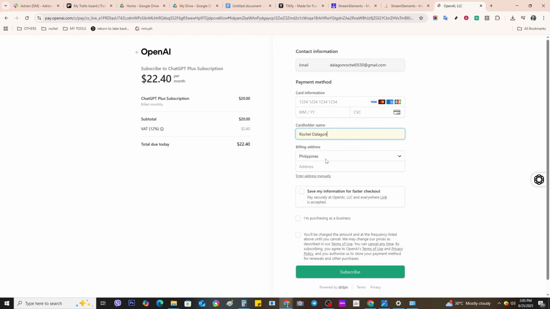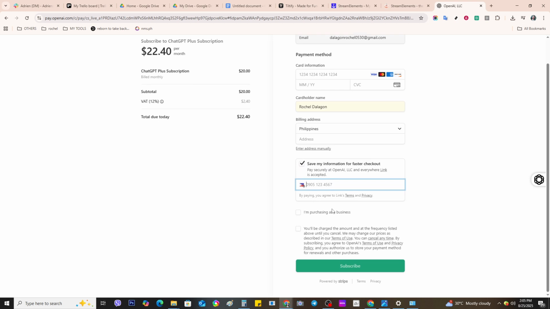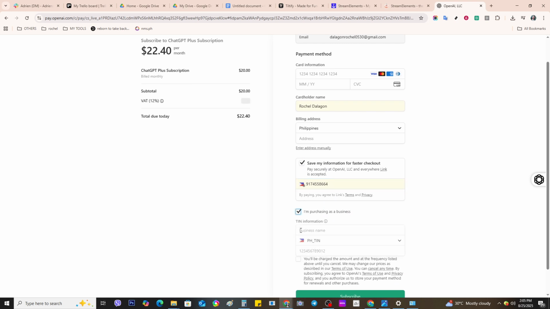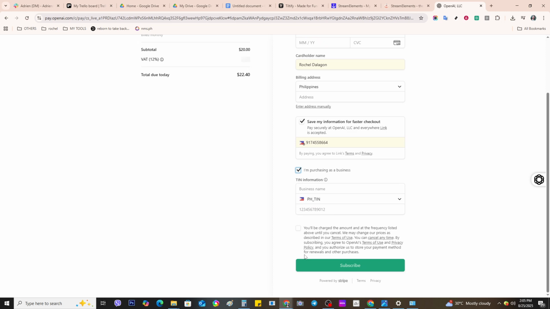Be sure to review all billing details for accuracy before you submit. Confirming these ensures there are no issues processing your upgrade. Once you've completed the payment, your account will instantly be upgraded to ChatGPT Plus. It's that simple. You'll know the upgrade is complete when you see ChatGPT Plus appear under your account name.